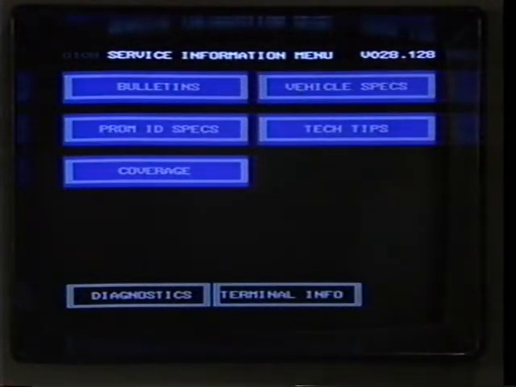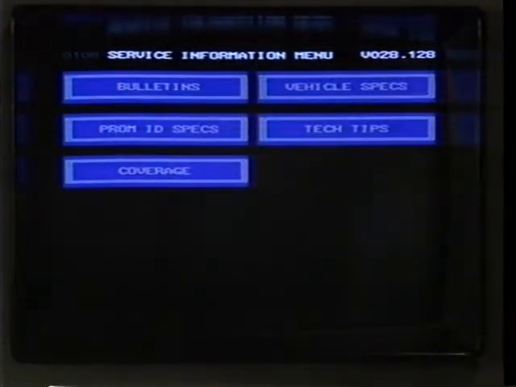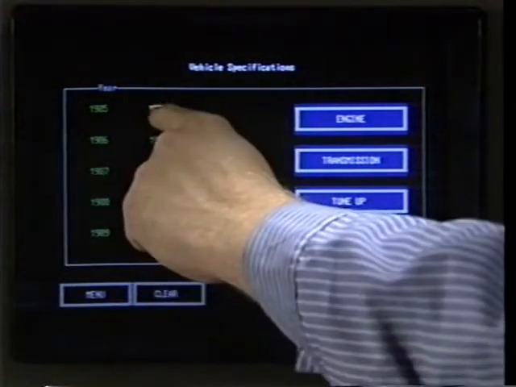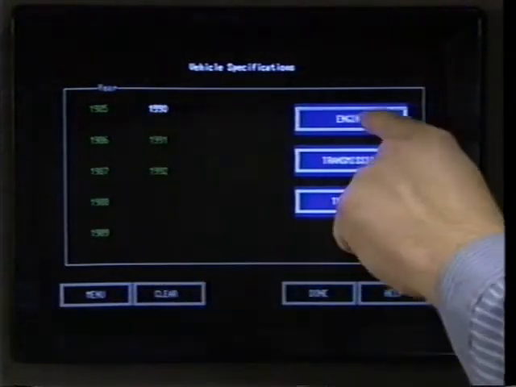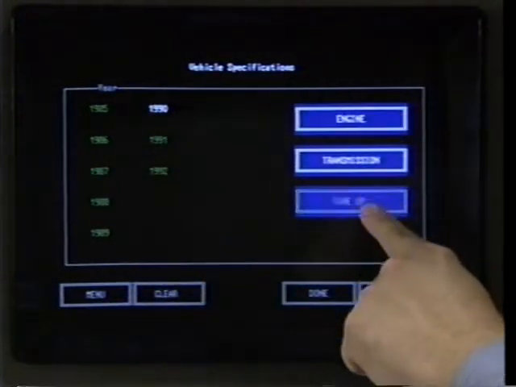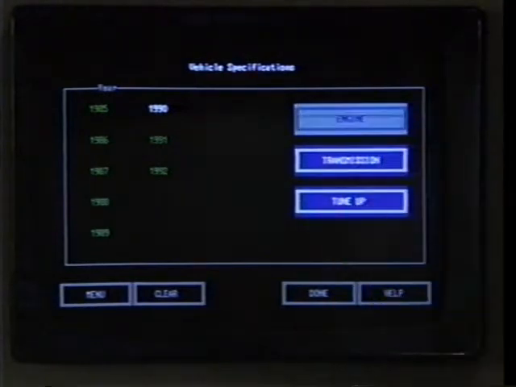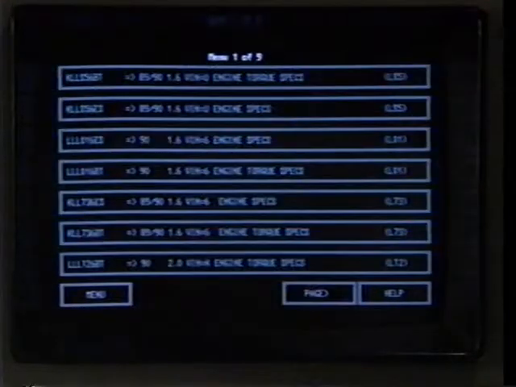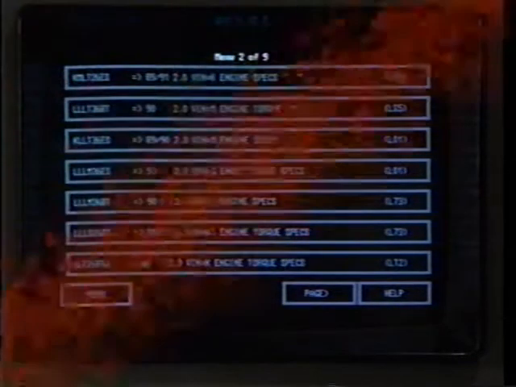To see what vehicle specifications are currently recommended, return to the Service Information menu. After choosing Vehicle Specifications, the first selection screen appears. Select a year and then either engine, transmission, or tune-up specifications. For example, if engines and 1990 are selected, a screen appears listing all GM engines for 1990.